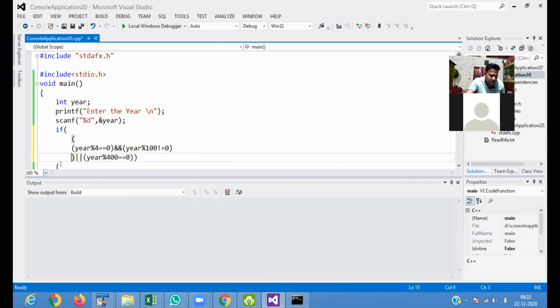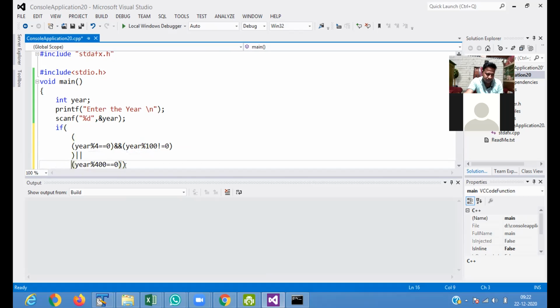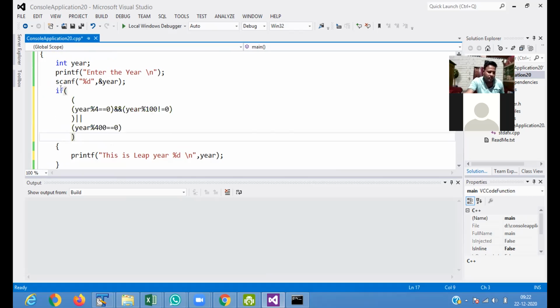Next is another condition. Let me break it down. We are passing year modulo 4 is equal to 0. So when we divide the year by 4 the remainder is 0, or year modulo 100 is not equal to 0. Suppose 1900. When the year comes every 4 years, that is called a leap year. That means it is divisible by 4.